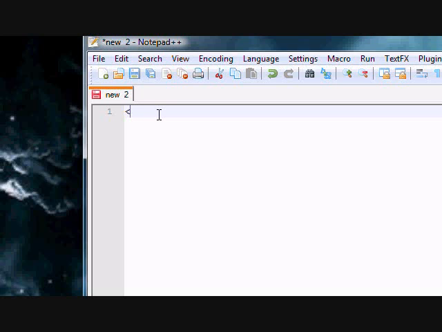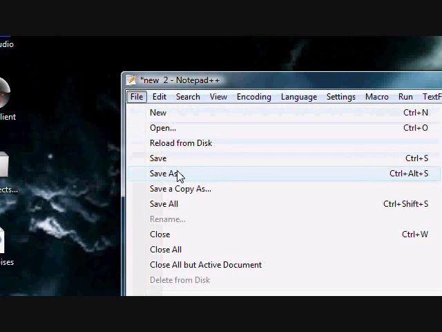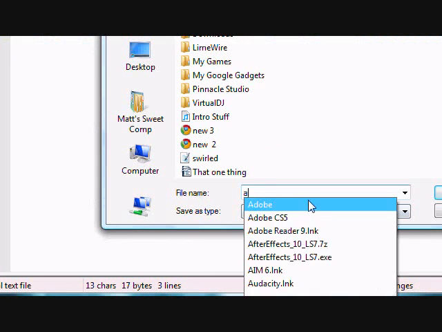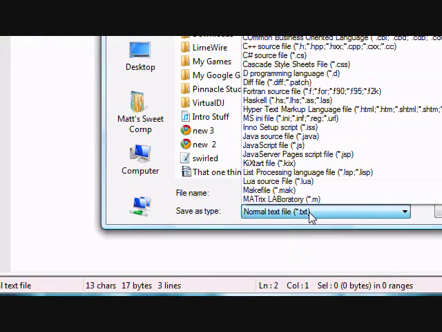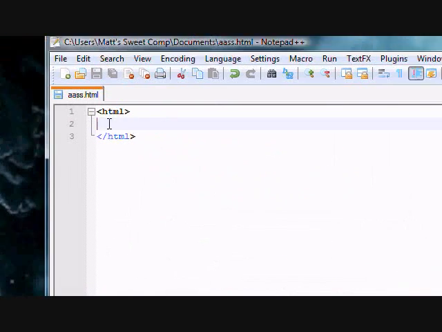On every HTML document, you're going to need an opening tag and an ending tag, just like that. And everything in between will comprise your web page. Anyway, you're going to need to save this file as an HTML document. So we'll go ahead and save it as whatever, and hypertext markup, and go ahead and save this again.